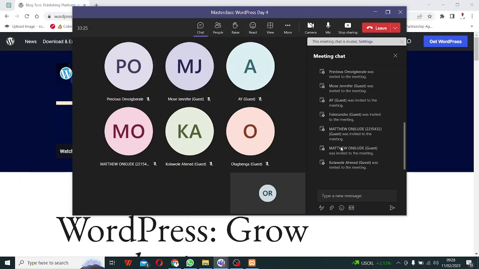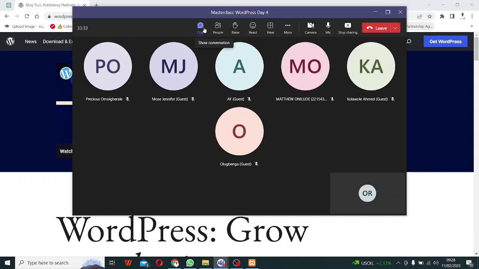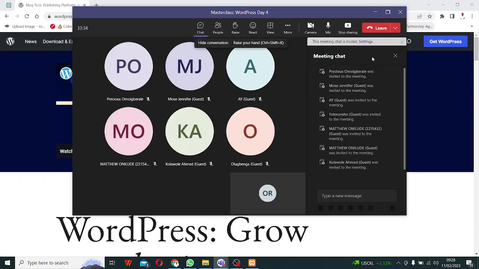There's a chat box at the left-hand side of your display. At the top, you see where the chat is. If you click on it, this is how your screen should look, and you'll be able to see all the chats. So if you have any question, you can ask through that section. You can ask a question there or unmute yourself and speak.